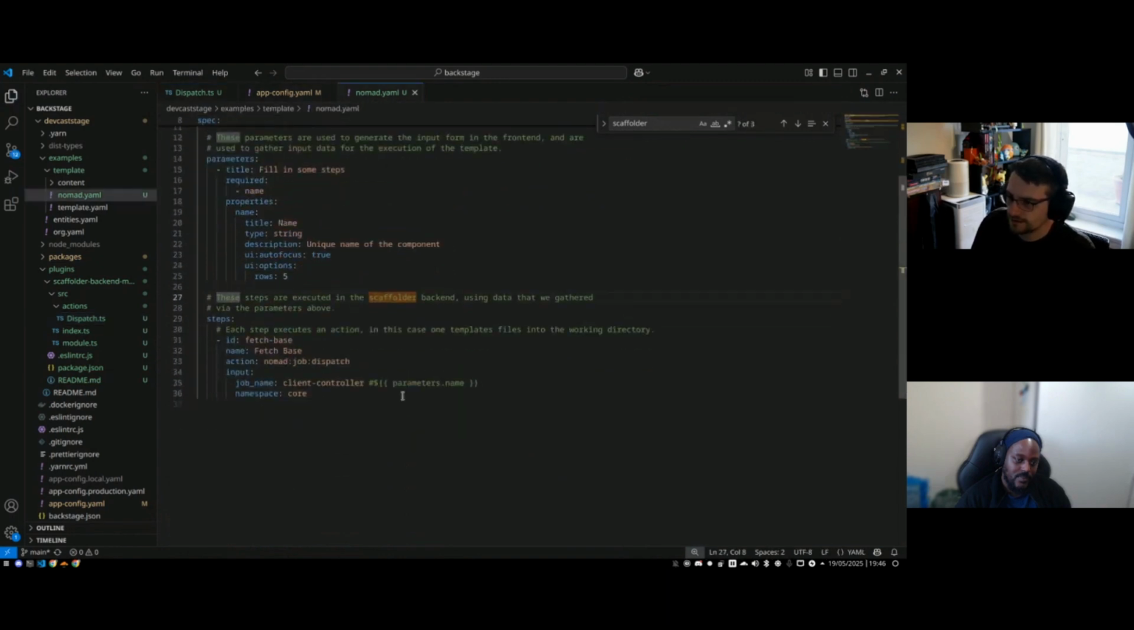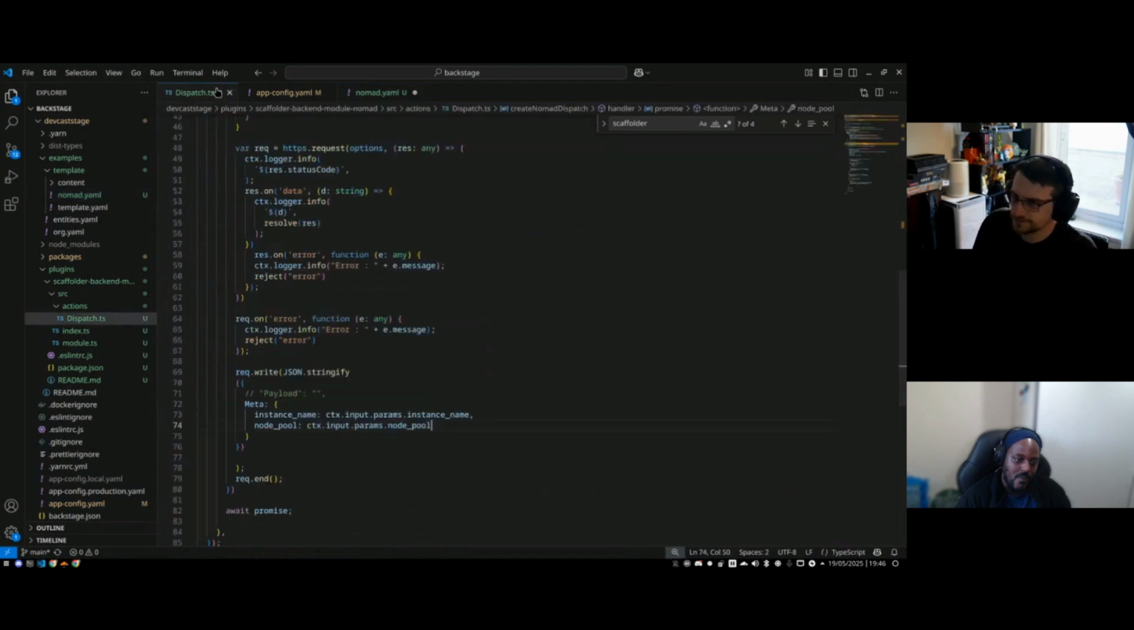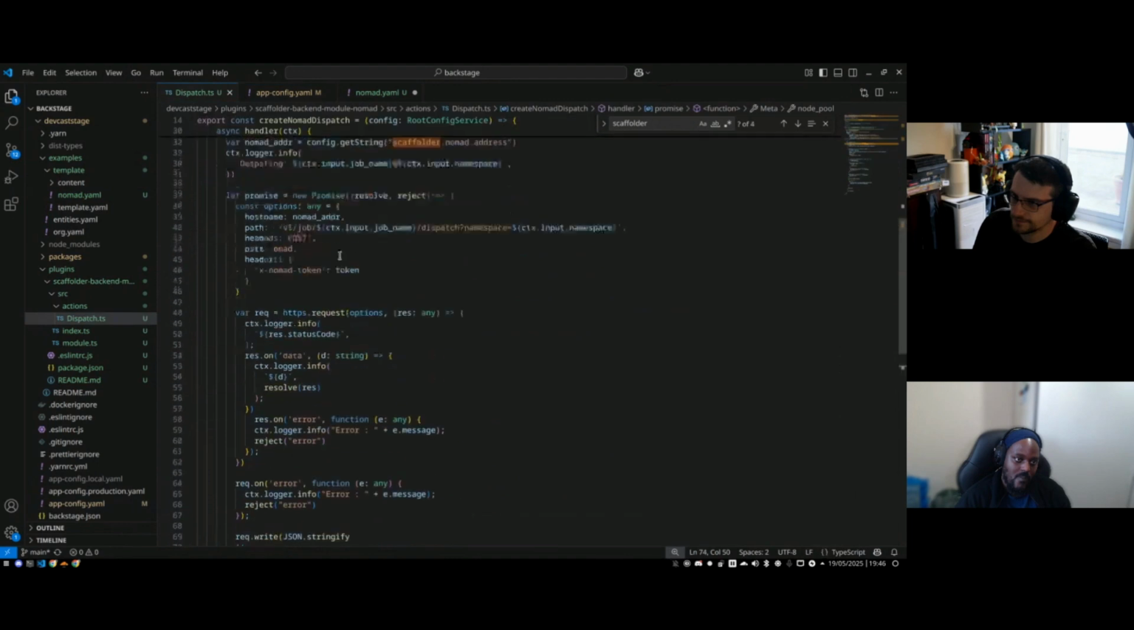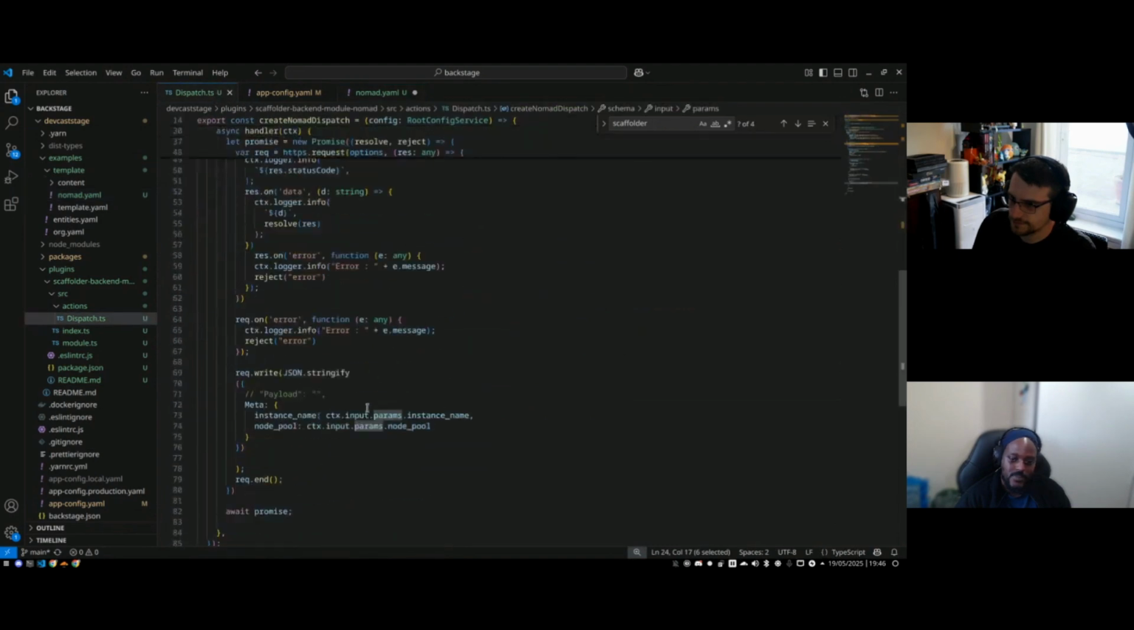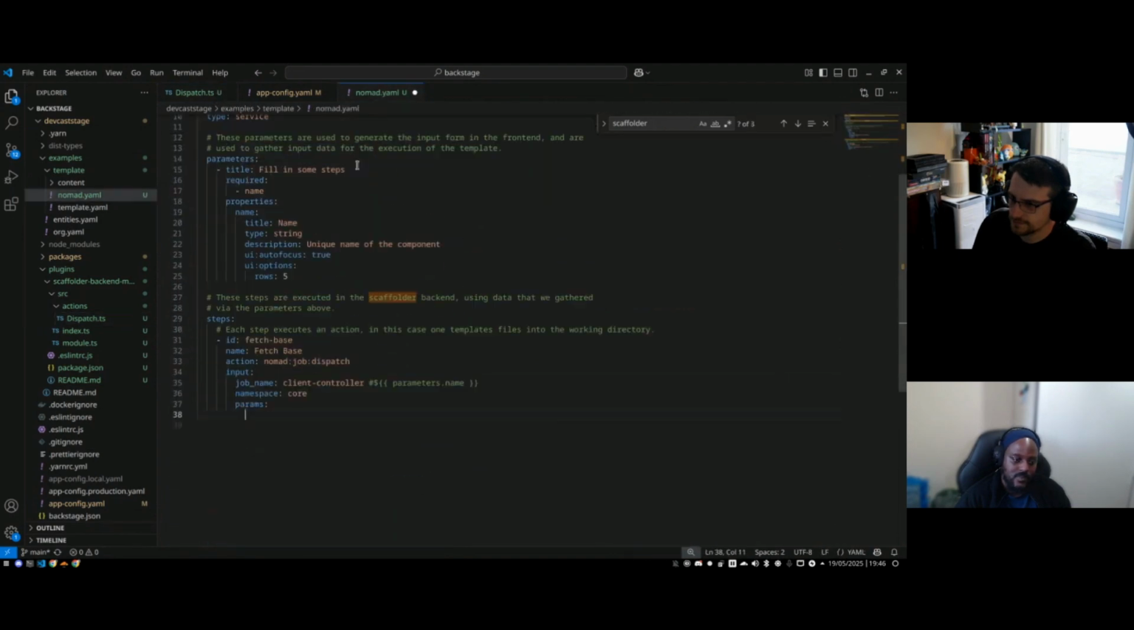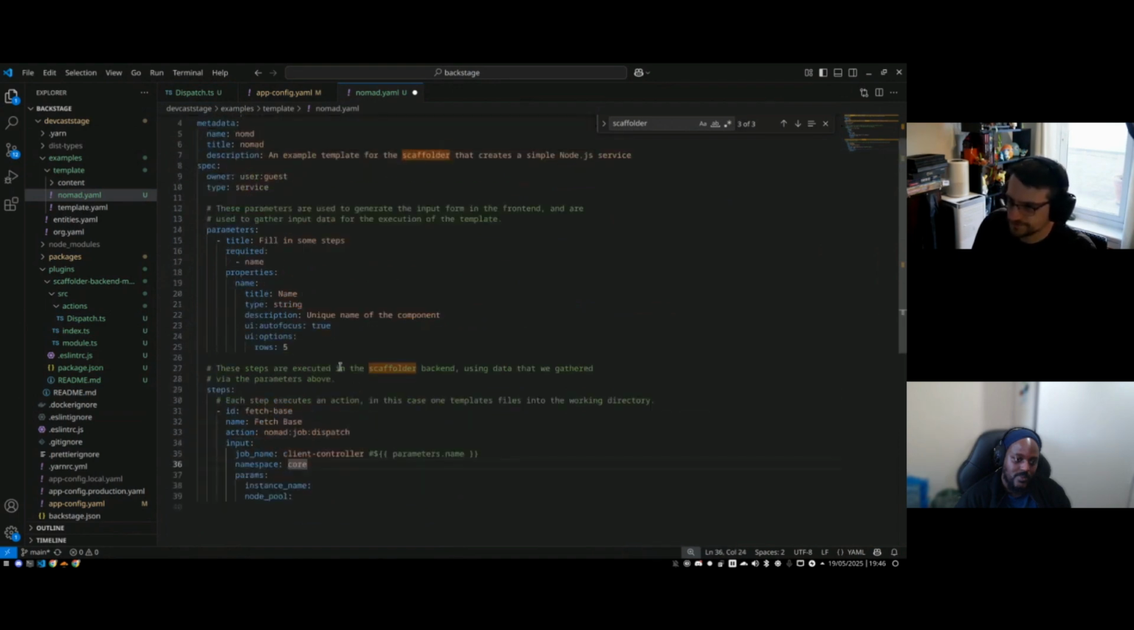And then in the template, I need to go params. You still have it copied, so yeah. I wish this wasn't in YAML, but we use what we've got. Yeah. So I need instance name and node pool.